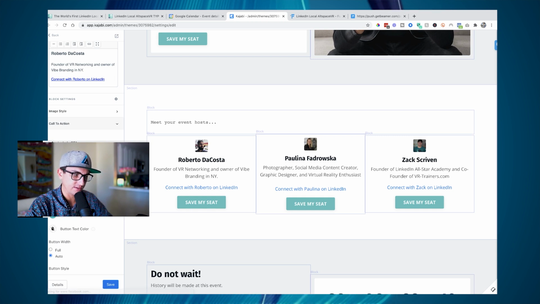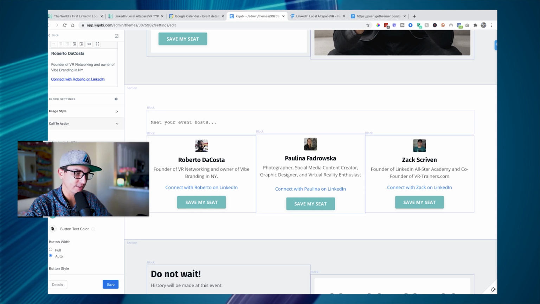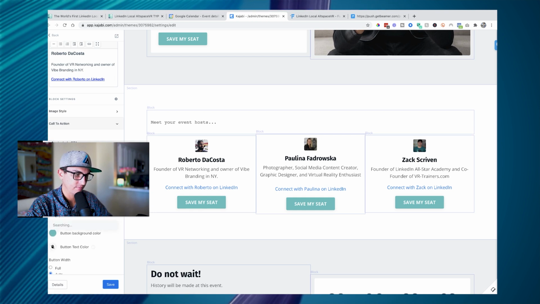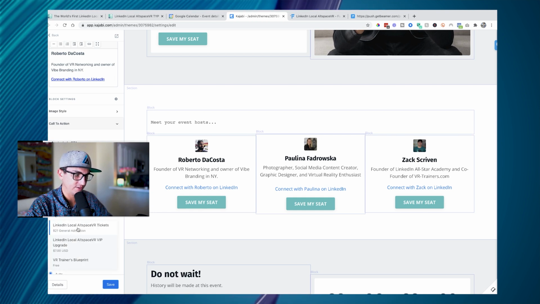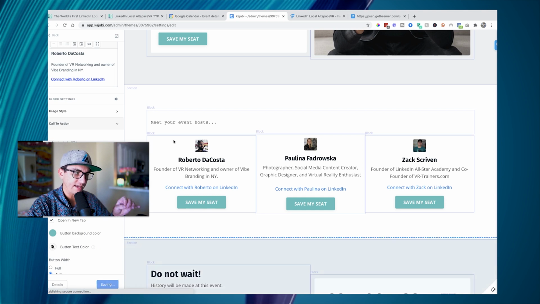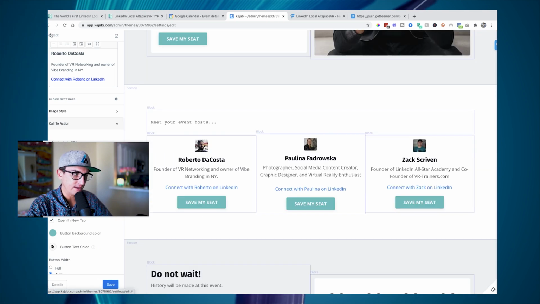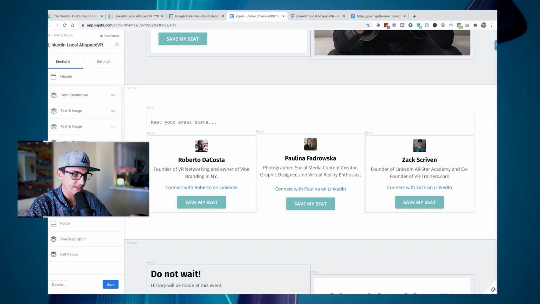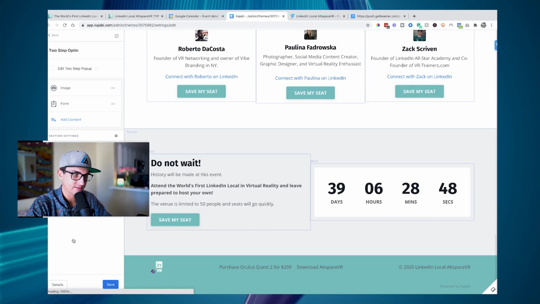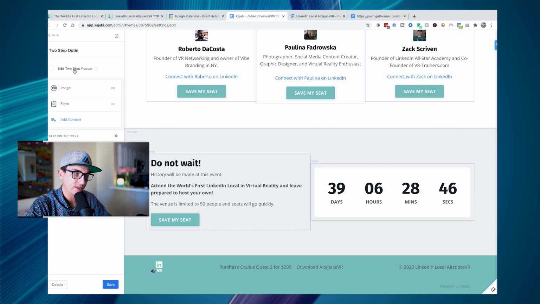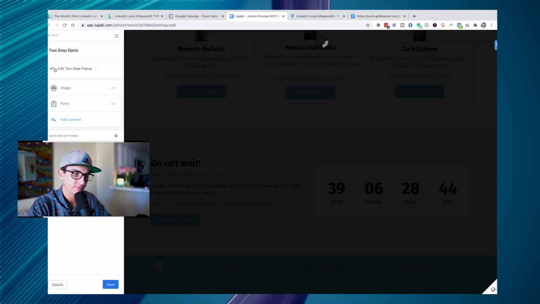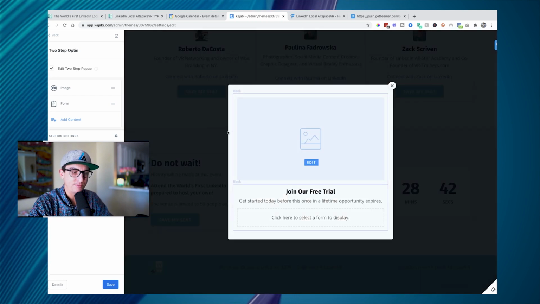So, if you wanted to open 2-step opt-in, I'll show you what that looks like right in a second. I'll go ahead and put it back to checkout page because that's what I want it as. But if I had those as 2-step opt-in, I would go back to our main editing section. Now down here under 2-step opt-in, we can click this, and you'll want to hit this checkbox, edit 2-step pop-up. Now here's your 2-step opt-in.